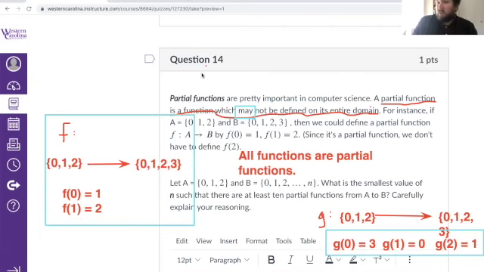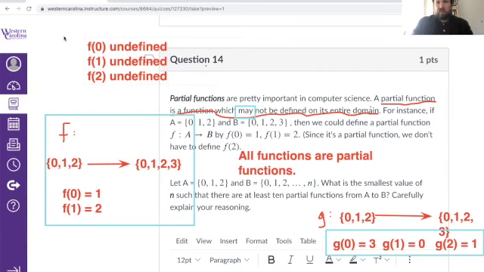Also, you could have something where there's nothing defined. It's perfectly valid to say f(0) is undefined, f(1) is undefined, f(2) is undefined, and that's a partial function. It's sometimes called the empty partial function. Partial functions are definitely weird.